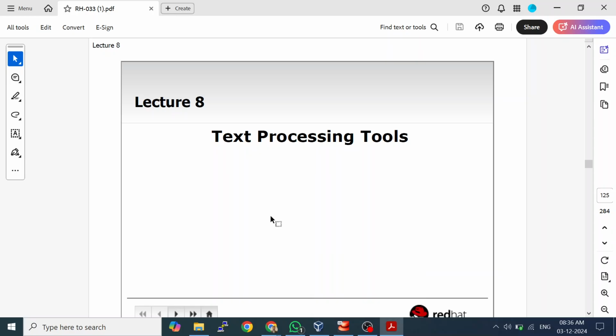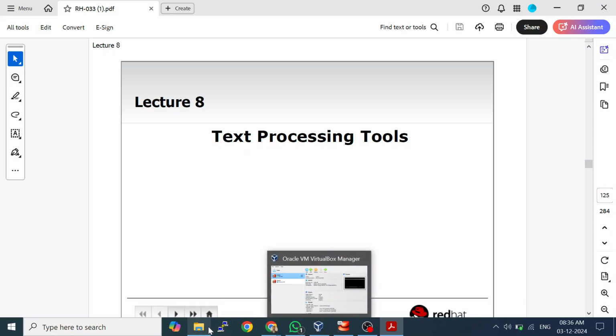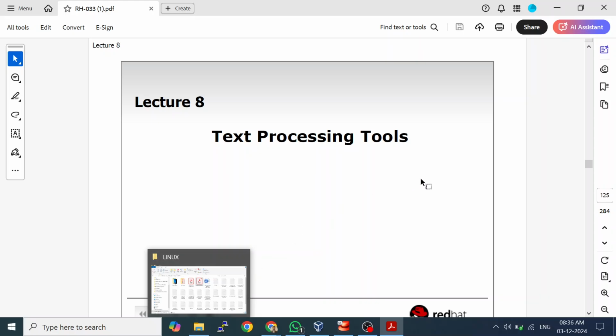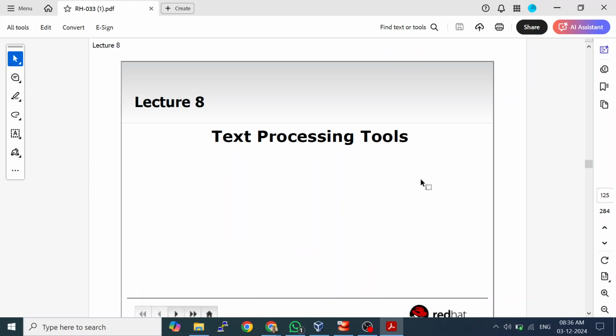Now moving to text processing tools. So what is a text processing tool? A text processing tool is used to process a text file, and whatever changes you see with these tools will change only in the output. It will not change the file.